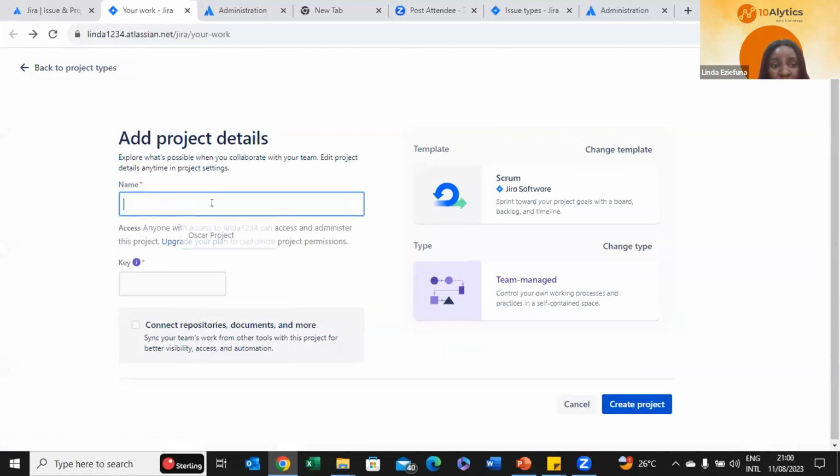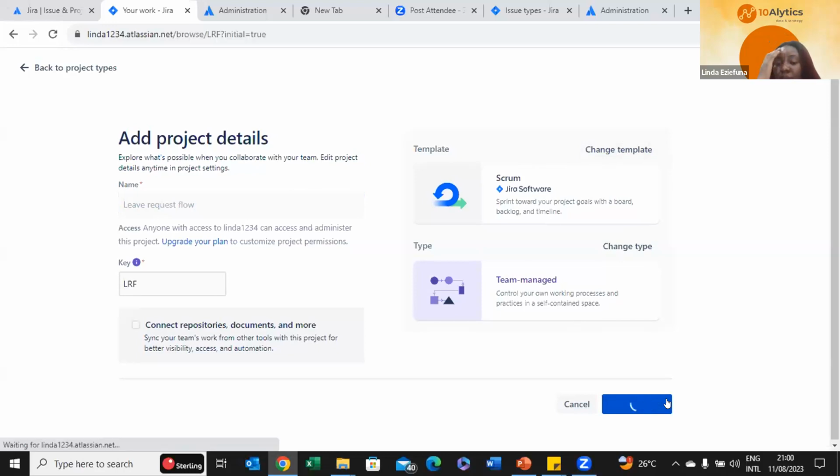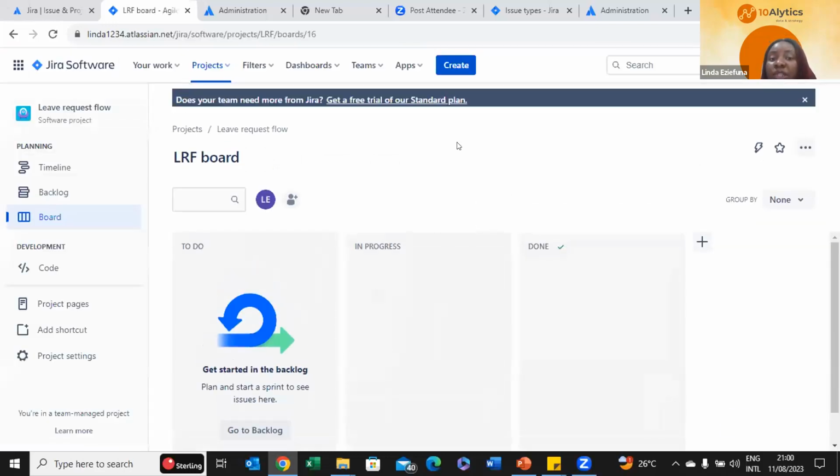Let's go with leave request. When you click on leave request, you can still go ahead here to change your template if you are not comfortable with this template, but it's a Scrum template that we need to use. And then we'll just click on create project. And here is our project. This is the abbreviation of the leave request flow. It abbreviates your project name.